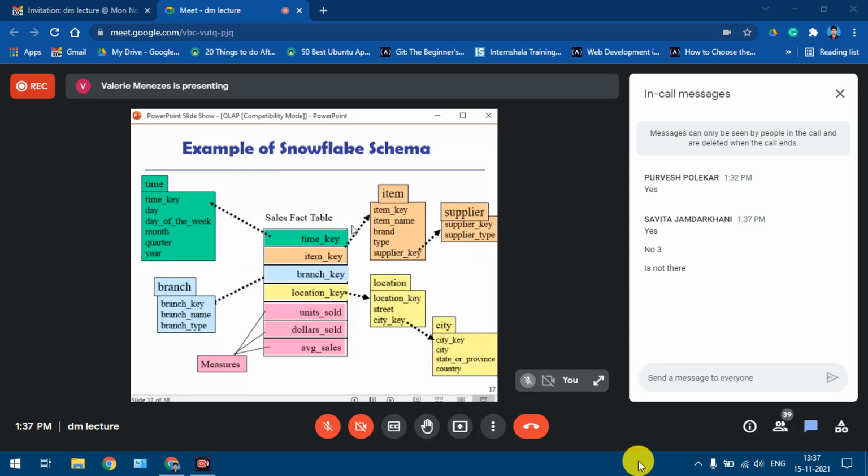This is the snowflake schema. Okay. In the snowflake schema, what is done is this location table is normalized. So into two tables, location and city.